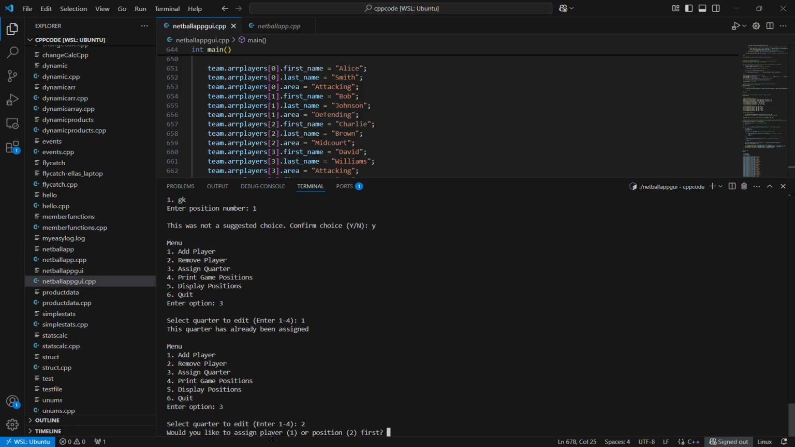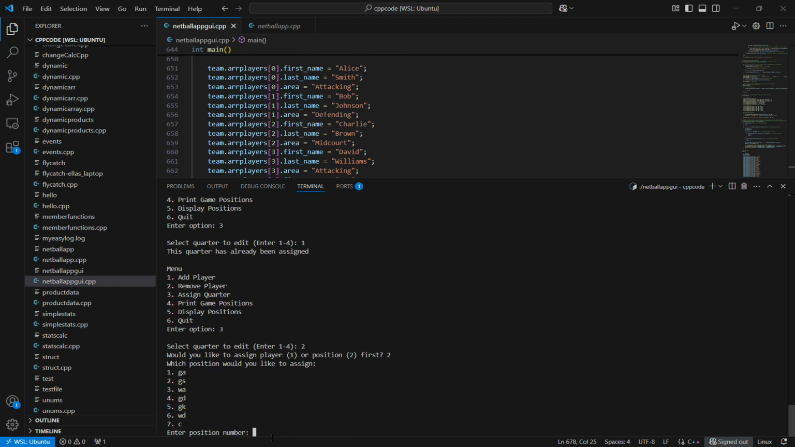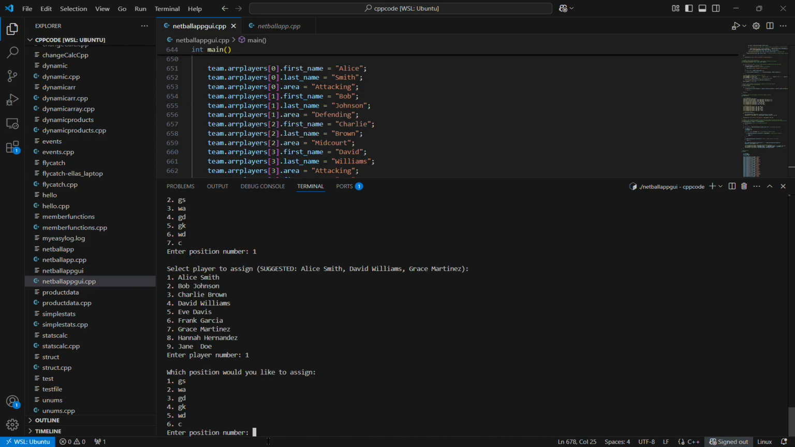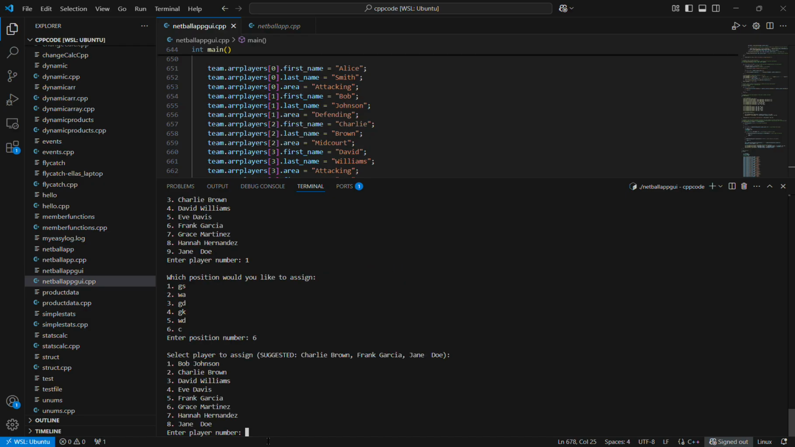So we'll go here. The other option when assigning is to assign the position first, which will give you the list of positions and then allow you to select a player for that position. Like with the player first, it gives you the suggestions for who should play in this area. If you've done one that it suggests, then it will validate that for you and add it straight in.